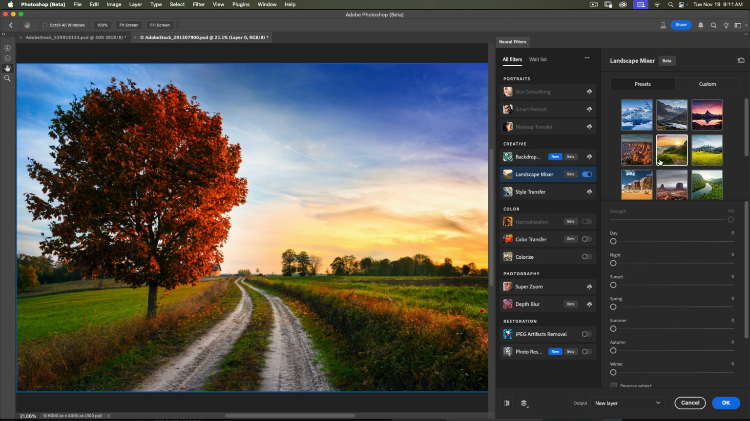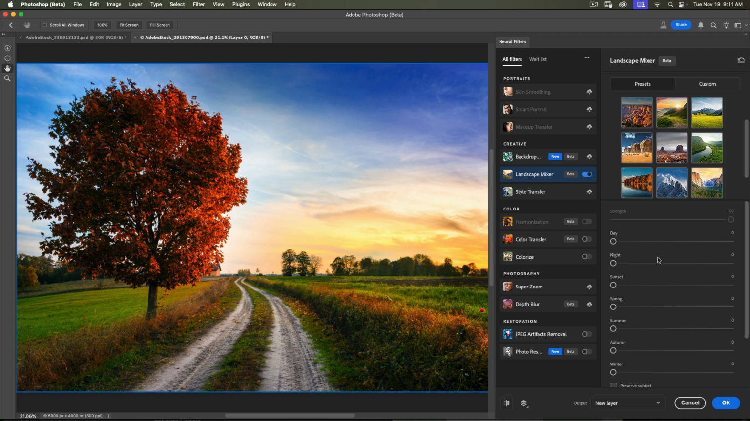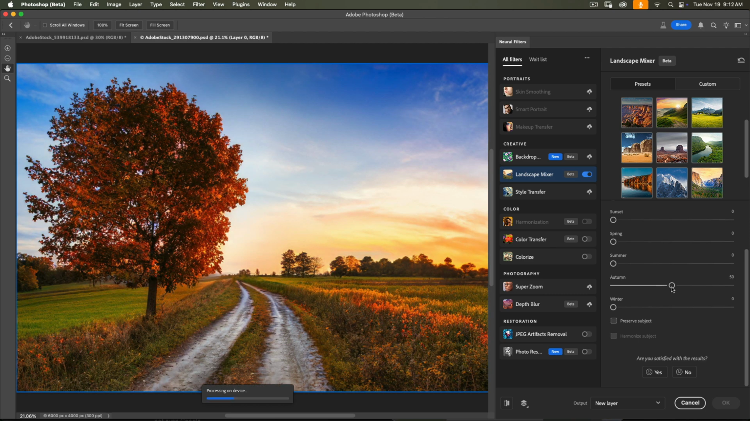On the right side of the filter, you will see all those presets. Feel free to use any of them, but today, as I mentioned just a minute ago, we will add more autumn effect to our image, and the Autumn slider will help us. First of all, I will move this Autumn slider somewhere in the middle between 45 and 50, and voila, look at this. We have more autumn colors applied to our image.